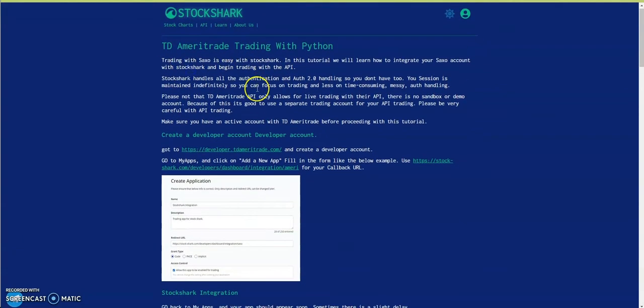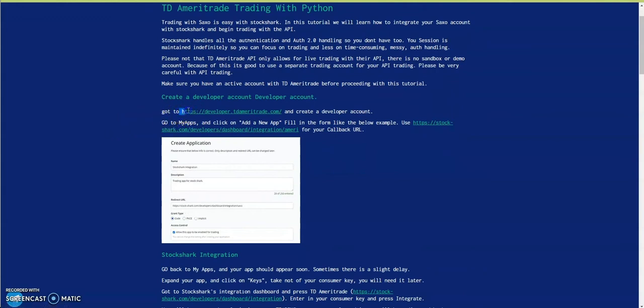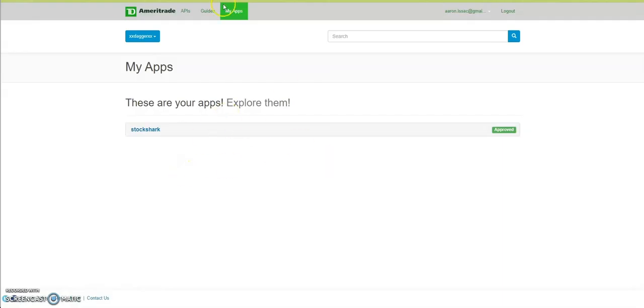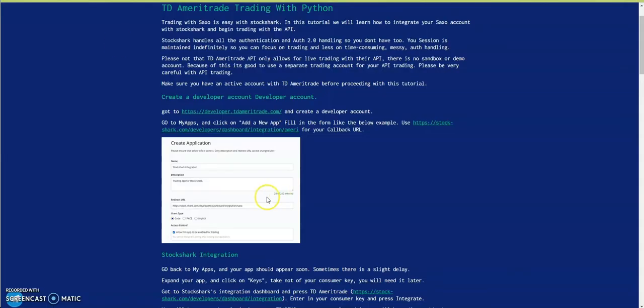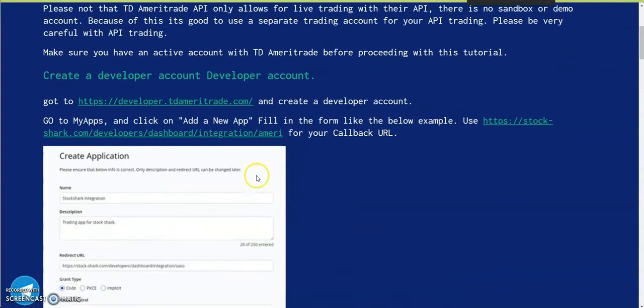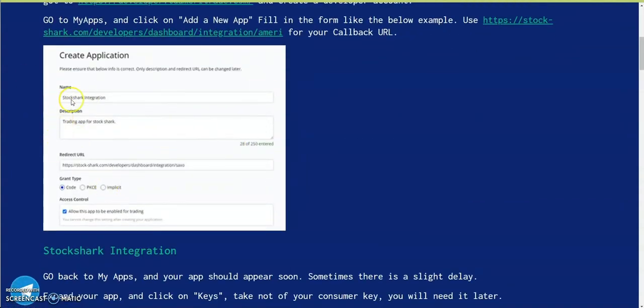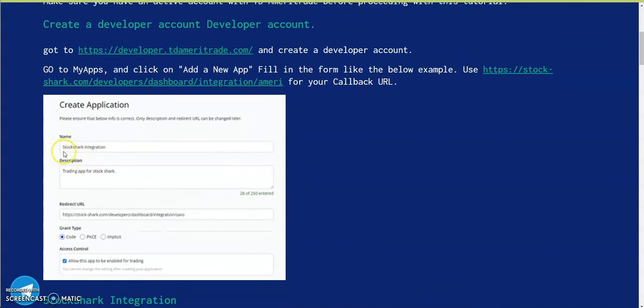So the first thing we need to do is go to the developer website on tdameritrade.com and create a developer account. Once you're done with that, you go to, so this is my developer account, you go to My Apps, and under My Apps you'll be able to add a new app. I already created one, so the button disappears. But if you don't have an app, you just click on it and you will get a screen that looks like this. Create application, and you just fill it in.